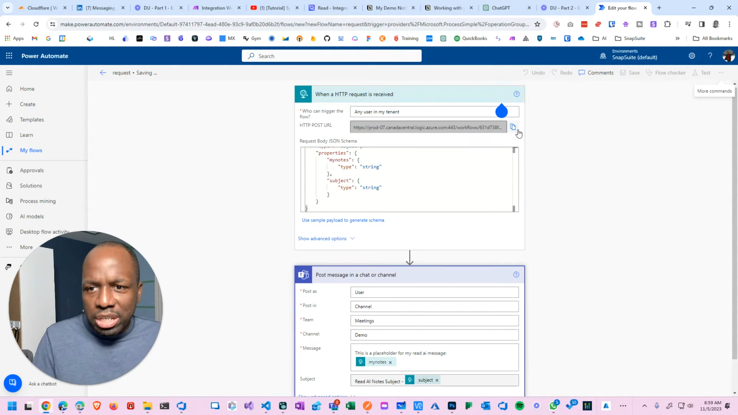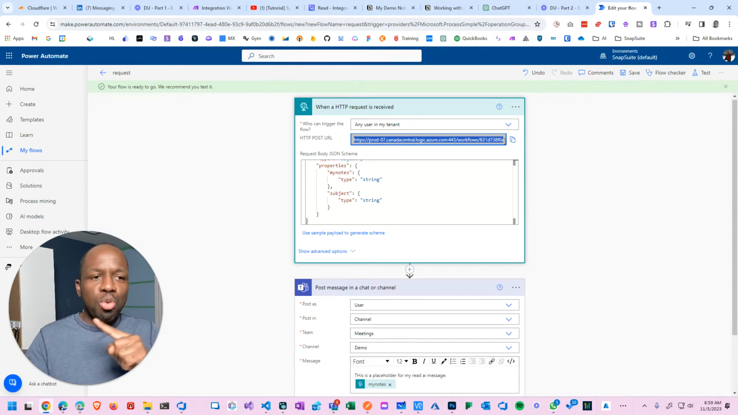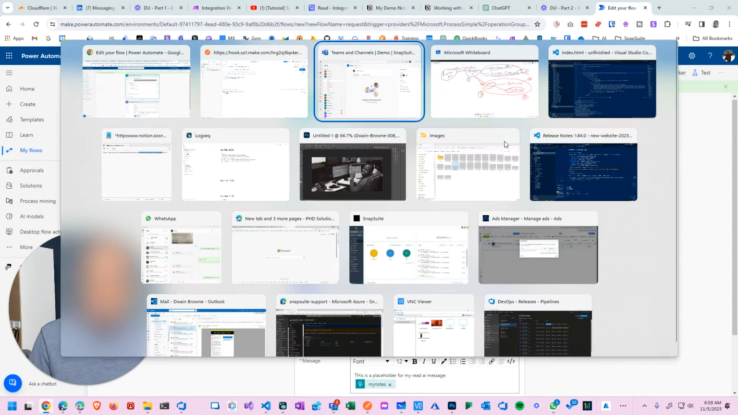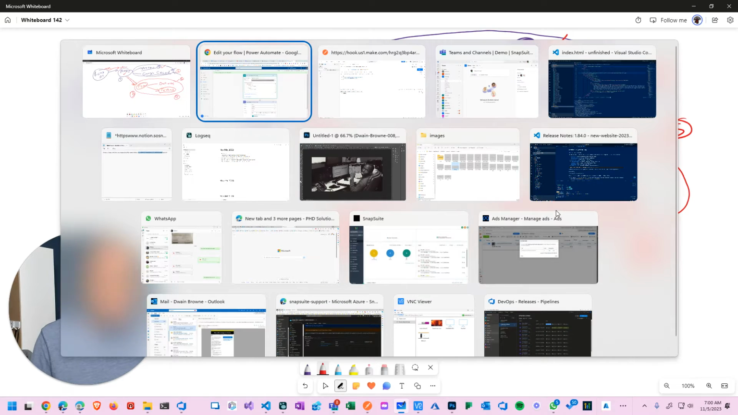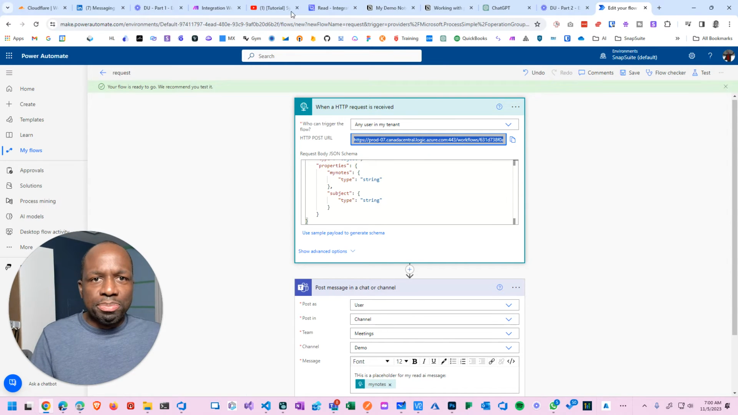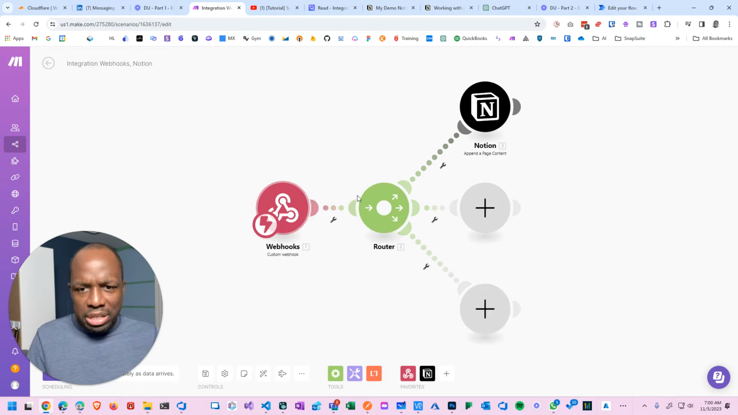So now we need this URL. We need this URL because this is Microsoft's Flow webhook, right? So again, going back to our diagram, we're going from Read to Make to Notion, Make to Google, right? Make to Flow or Microsoft Automate or Power Automate, that is what it's called now. So Make to Power Automate to Teams, right? It's just easier that way, trust me, just easier, right? You try to go from Make to Teams and you get into all these weird things. So what we're going to do is we're going to come back into Make.